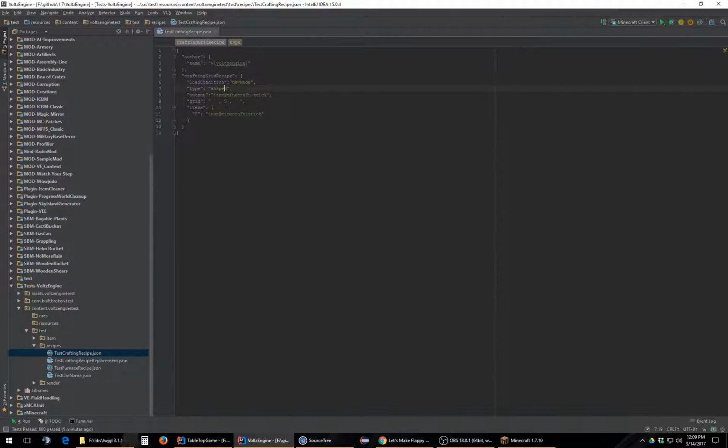You tell it what type it is, so this type is shaped. It also supports shapeless, and eventually we'll be doing machine recipes as well. Machine recipes will, of course, be loaded with a different thing. Like this one says crafting grid recipe. You have something that says like macerator recipe or grinder recipe, or just simply say machine recipe, and then your type will be grinder. I haven't coded it out yet, but I'll get to it.